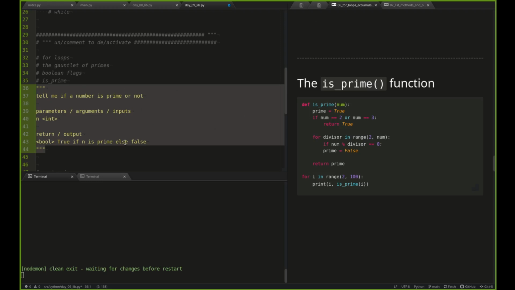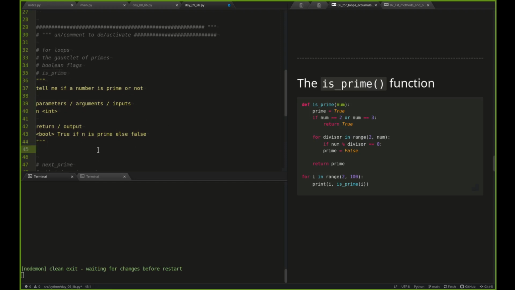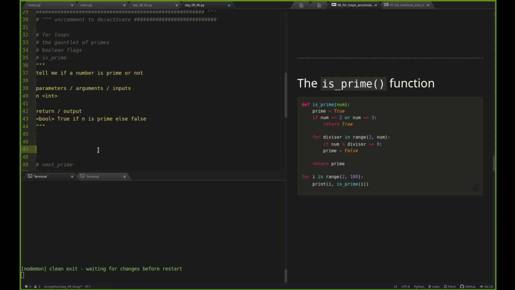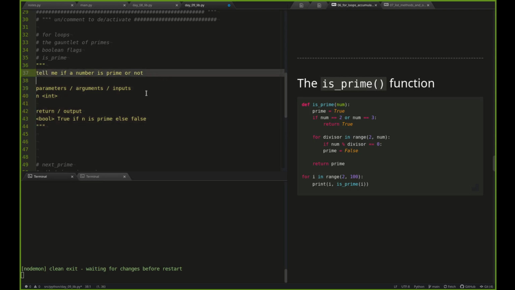Great. Okay, so let's write an isPrime function. What's the first thing that I should do? Writing a new function, I have a sense of what it's supposed to do, right? I have a sense of inputs and outputs, and a quick description tells me what it's supposed to do: tells me if a number's prime or not. First thing is define the function.